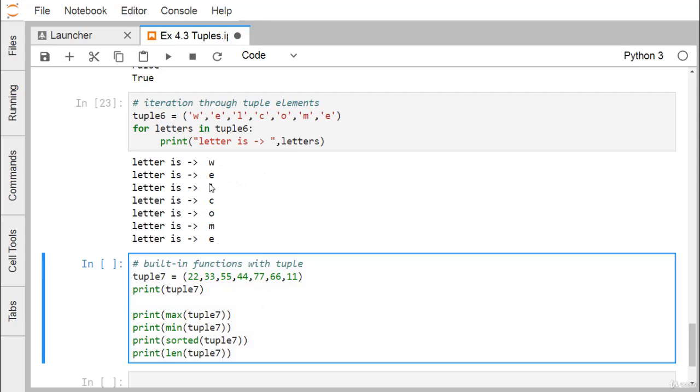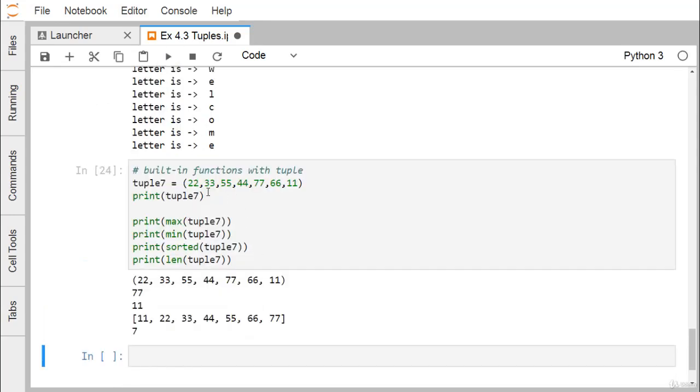Now built-in functions with tuples. We have defined one tuple, and the tuple has been printed. Max of tuple 7 gives the maximum element from this tuple, so 77 has been printed. Min of tuple 7 gives the value 11. Then sorted of tuple 7 gives the elements in sorted form. The returned result is in the form of a list; you can find that they are enclosed within square brackets. And len of tuple 7 will give me the count of the elements in the tuple variable.